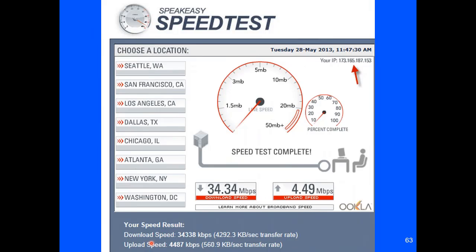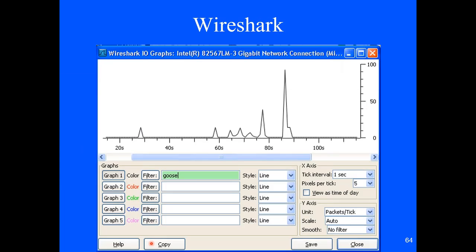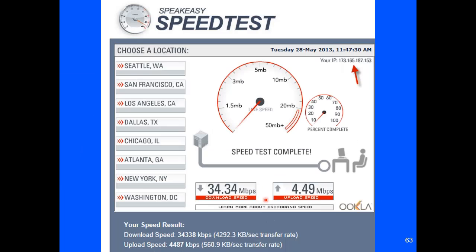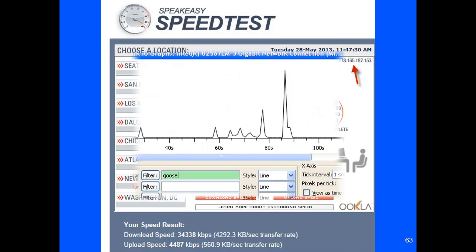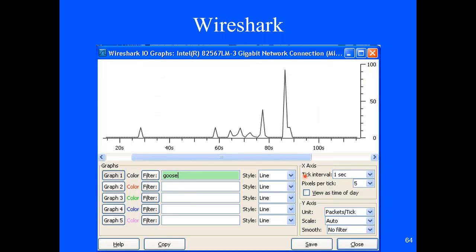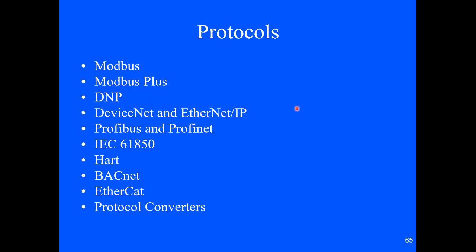So here's speed check, SPEAKEASY, so I can see my speeds. If you're less than 10 megabits, you need to fix it because that's too slow. And typically, I care more about download. Upload you don't really care about because you're not seeing it, but you need to be at least at 5 megabits. With Wireshark, here I was actually trying to see if these GOOSE messages were going through, which is IEEE 61850. I was able to see that.